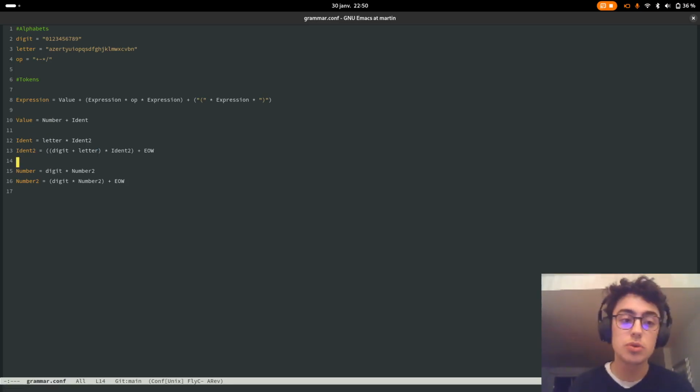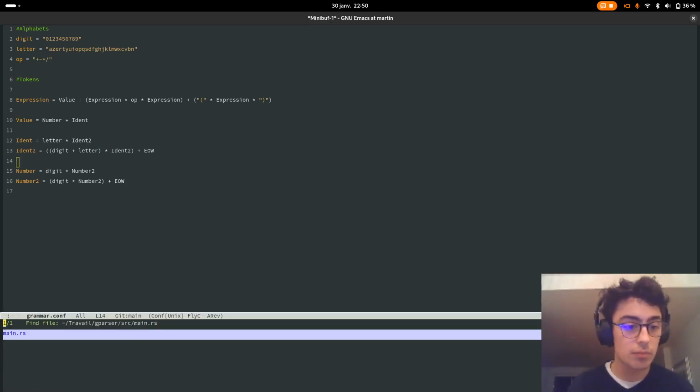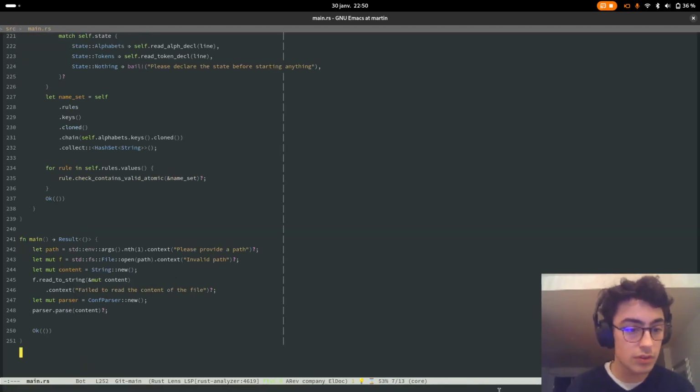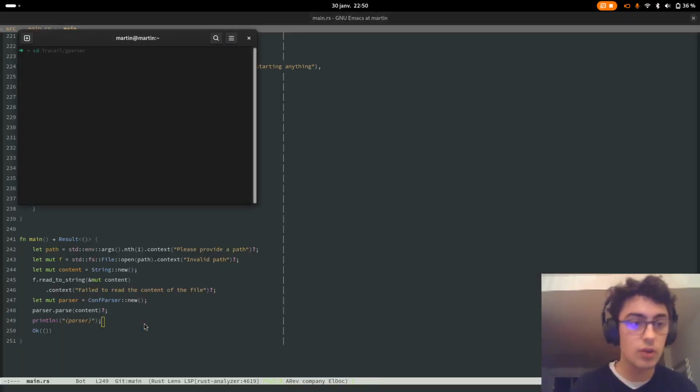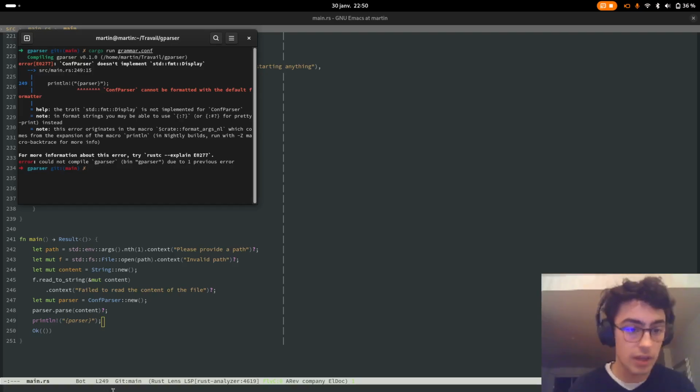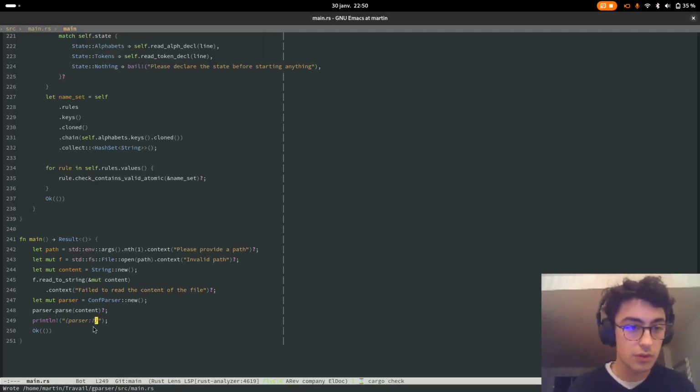Okay, so let's try to create the grammar. Let's print the parser. Cargo run grammar.conf. Yes, of course.